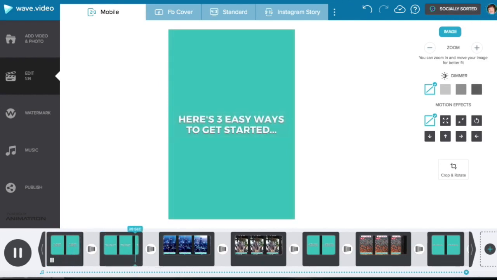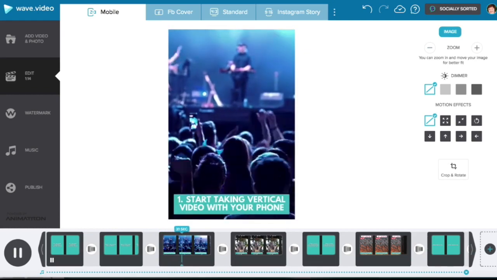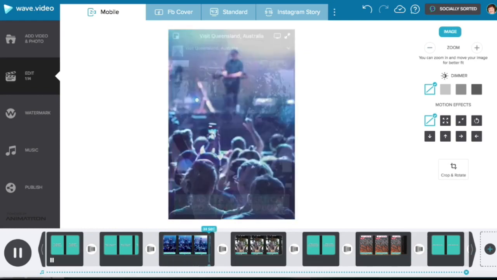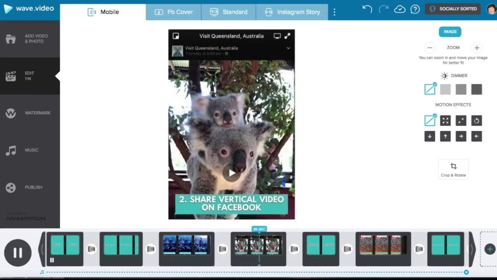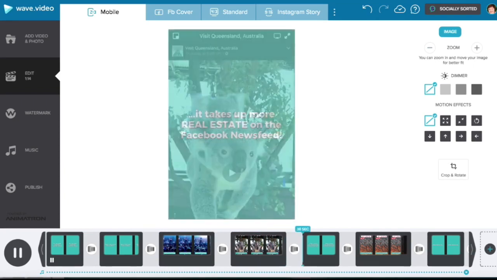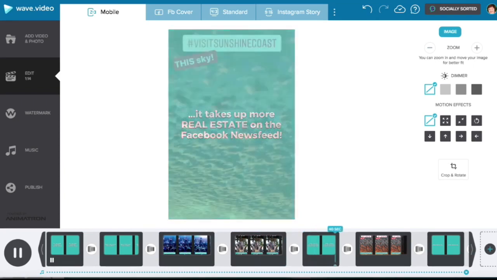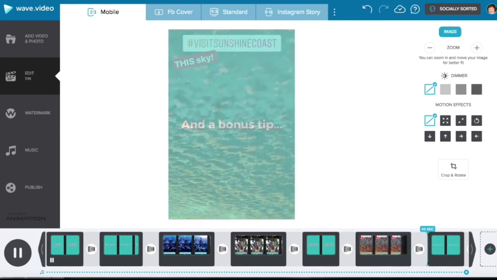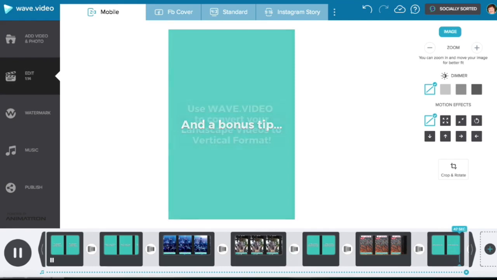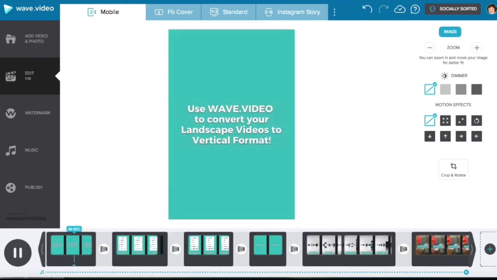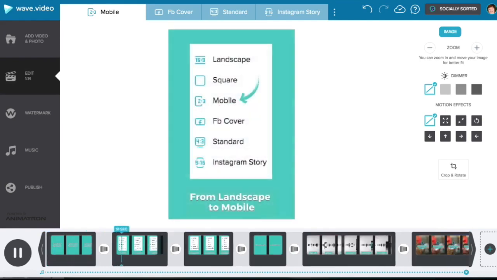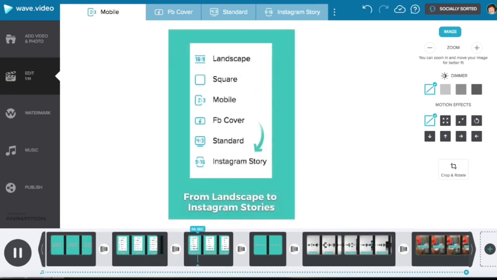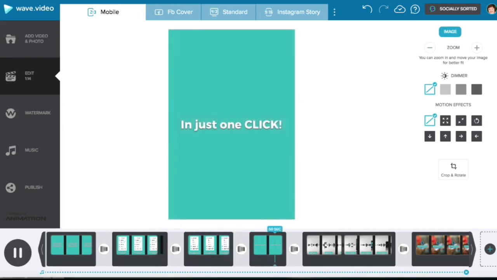So the first one is that you can just start taking vertical video with your phone. Some of us are still not used to that. The second is to share vertical video on Facebook because it actually takes up more real estate on the news feed. And the third is to start creating Instagram stories on your phone. Now, the bonus tip is that I've already mentioned this one. Use Wave.video to convert your videos to mobile or to Instagram story format, and then you have lots of video that you can post to mobile, and it's all in one click.